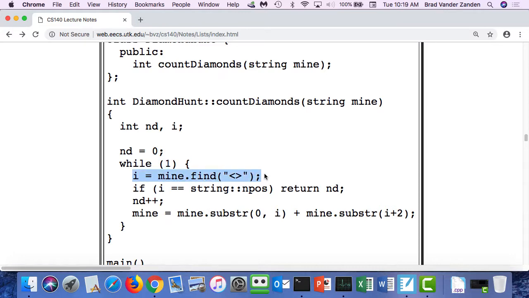We use the find function to see if there is a diamond. We find the first diamond using the find function. If there is no diamond, then the find function returns string::npos for no position. There is no diamond, so at that point we return. That's why we're really not in an infinite loop, because eventually there will be no more diamonds. We really will exhaust the mine, and at that point we return the number of diamonds. But if we find a diamond, we increment nd++, and now we need to remove that diamond from the string.